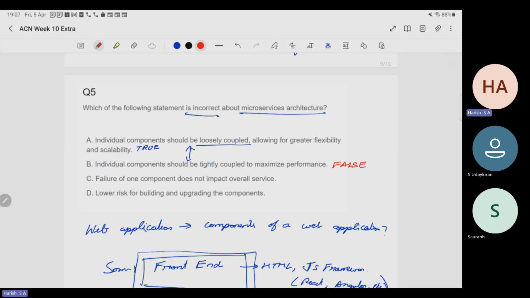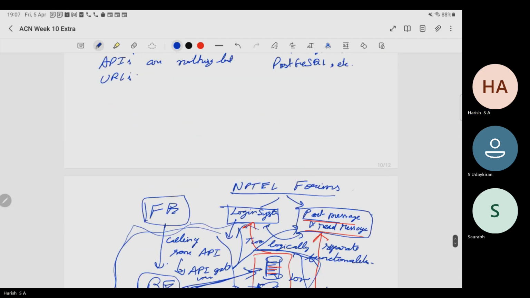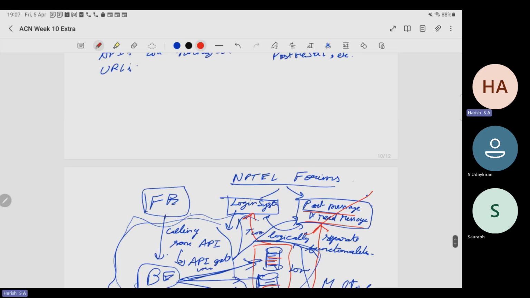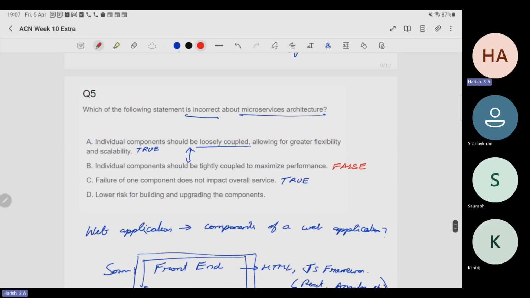Right? Failure of one component does not impact overall service. True. It's called fault tolerance. Meaning, even if the message part of it is down, you can still log in, even though you might not be able to do anything further in it. You'll be able to use other services. It's not like the whole thing goes down. This is an advantage, and that's true.